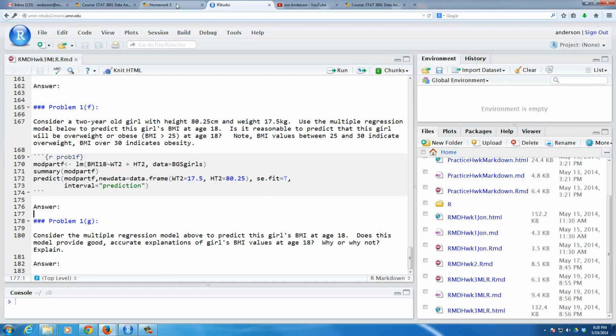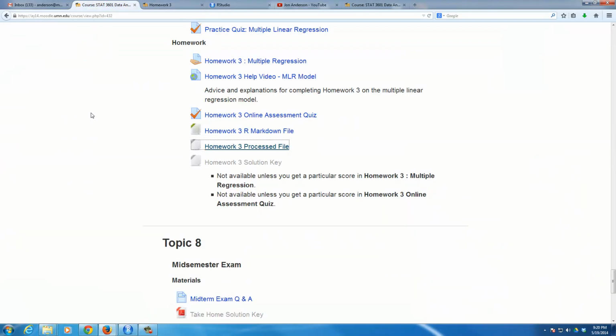Hopefully that will give you some idea about what you need to do when you finish and work up your markdown file. Make sure you submit that right here under multiple regression, and when you're ready and you feel like you know what's going on, take the assessment quiz. Most of the points for this assignment are on the assessment quiz. You'll get some points on the written part.